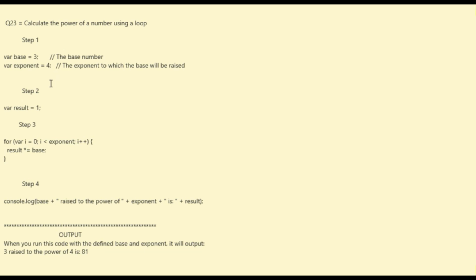Step 2, initialize the result variable equal to 1. This variable will store the result of raising the base to the exponent. Starting with 1 is essential because any number raised to the power of 0 is 1.